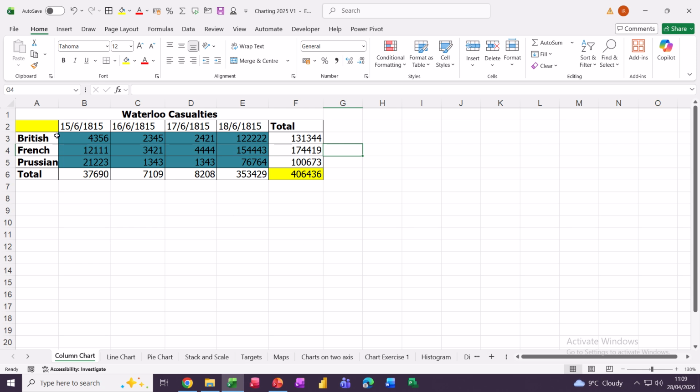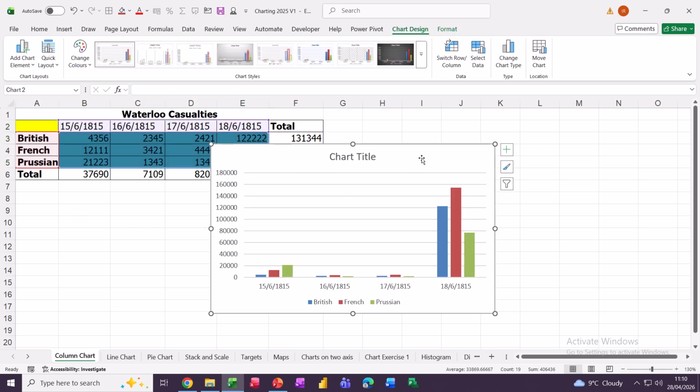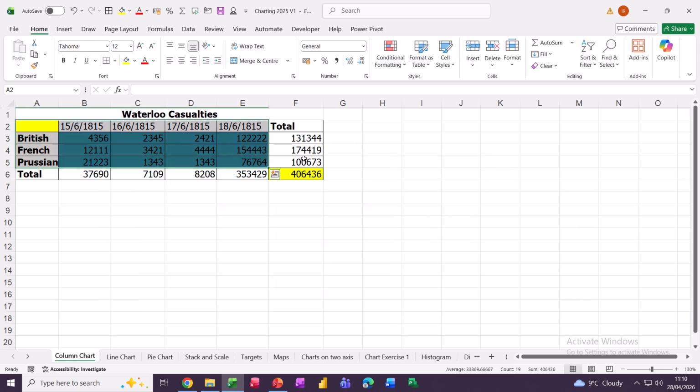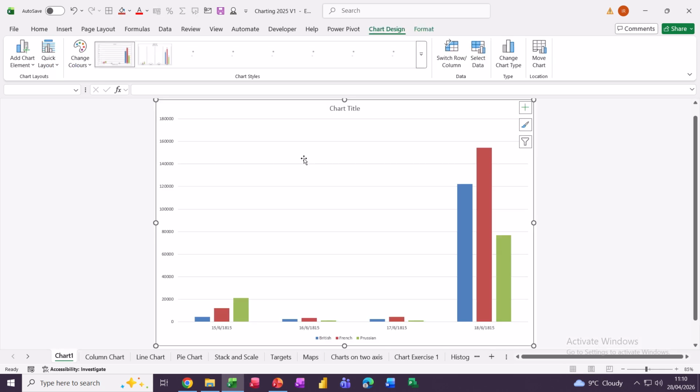Now to recreate that, I need to highlight this data and I'm just going to pick it up like that. I'm not picking up the total row or the total column, but you might want to do it. Now there are key commands to get charts. The first one is the Alt key and F1. That will give you a default clustered column chart, which I'm going to delete. If I press F11 on the keyboard, that will give me the same chart on a different sheet. And I'm going to come back onto this one.